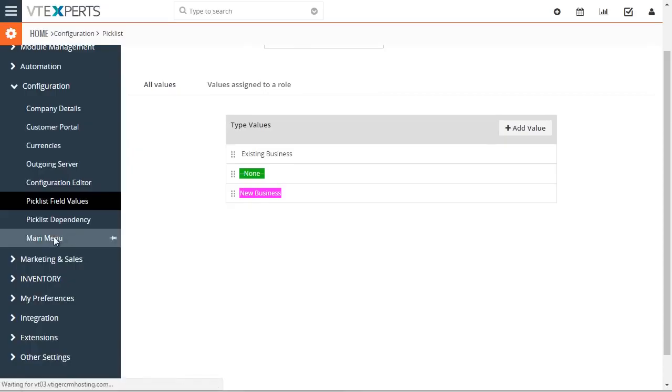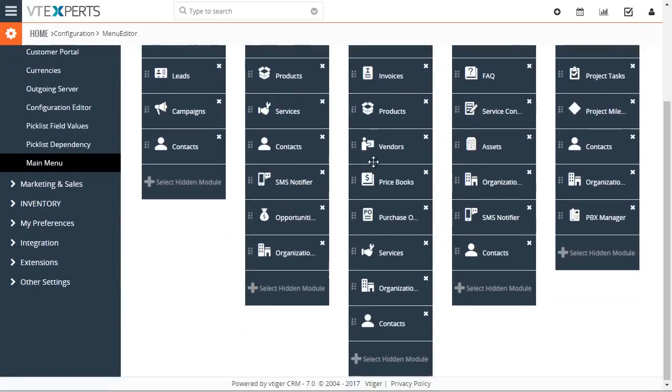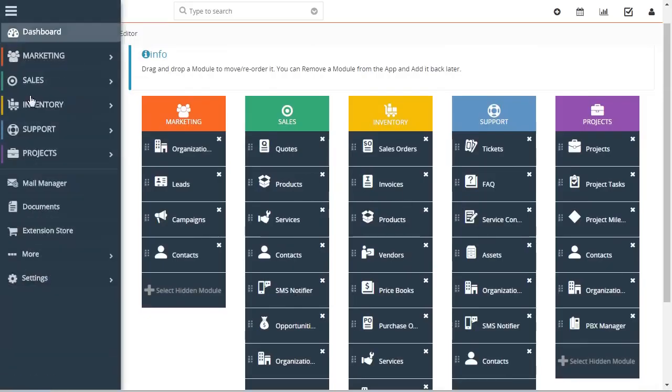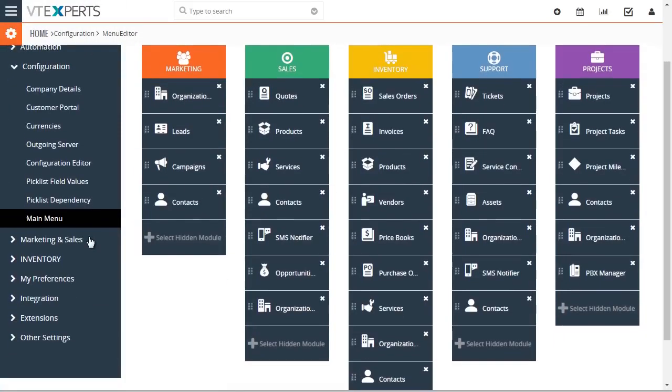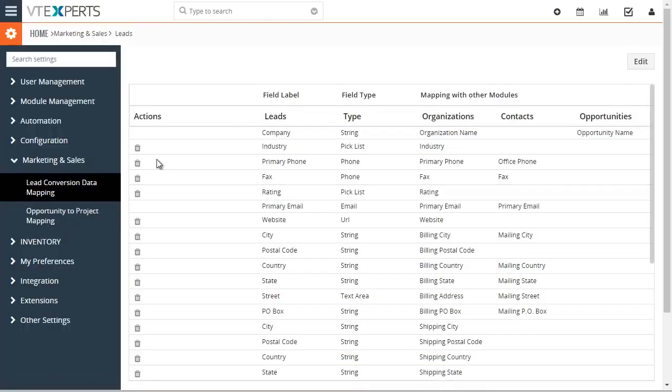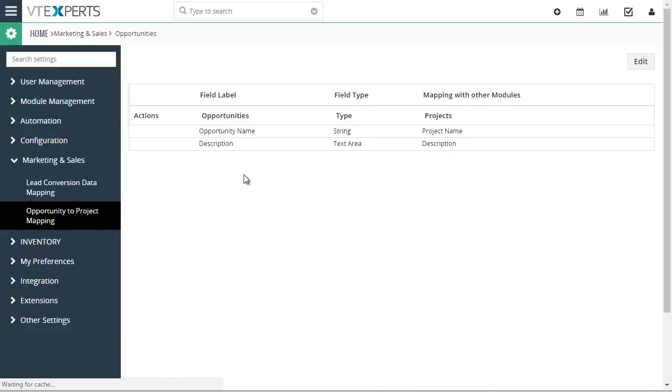Next, we have menu manager, where you can add and move the modules around within this menu. Under marketing and sales, we have the lead conversion mapping, which existed in VTiger 6, and the one that we just looked at, the opportunity to project mapping, where you can map opportunity fields into the project fields as you're converting opportunities to projects.